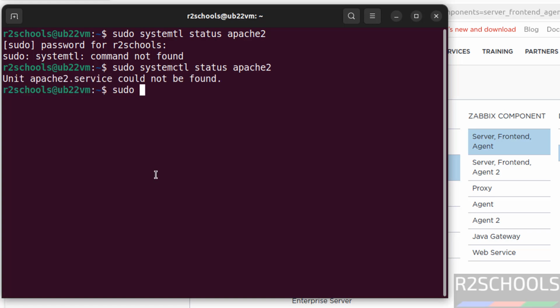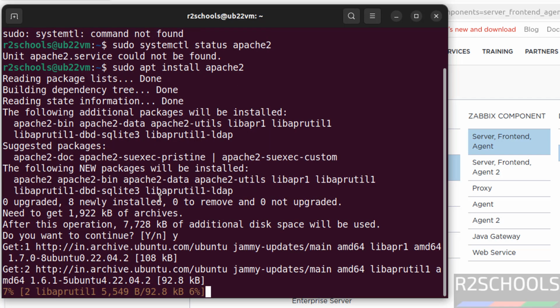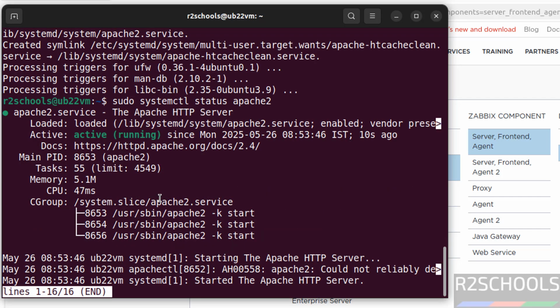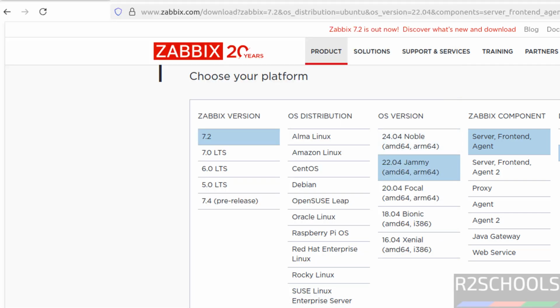So install it: sudo apt install apache2. Hit enter, type Y for confirmation and hit enter. So we have successfully installed. Now check the status again. See, Apache web server is running and it is enabled. Okay, hit Ctrl+C. So both the database and Apache web server prerequisites are met.